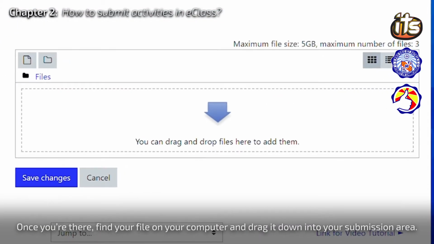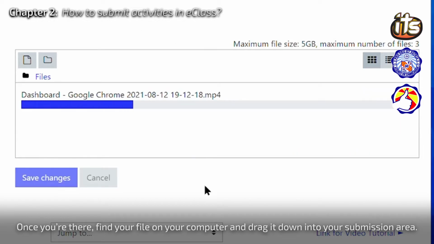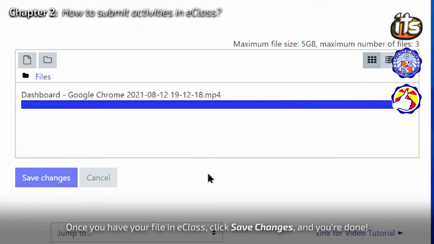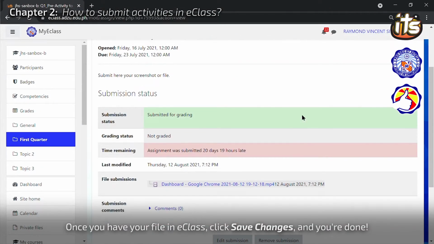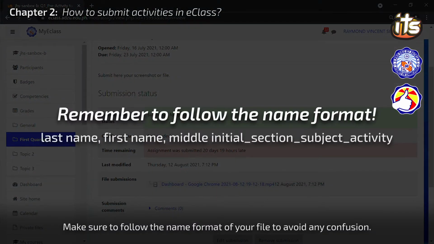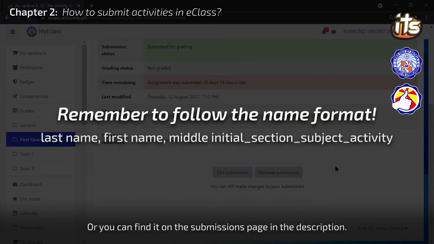Once you're there, find your file on your computer and drag it down into your submission area. Once you have your file in eClass, click Save Changes and you're done. Make sure to follow the name format of your file to avoid any confusion, or you can find it in the submissions page in the description.